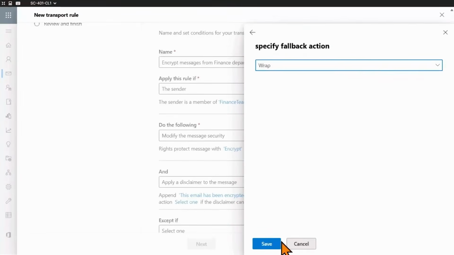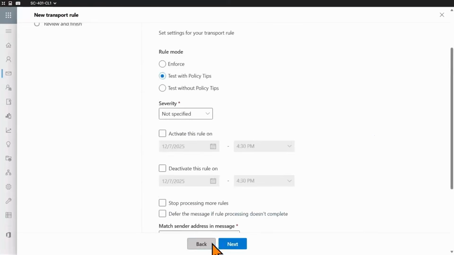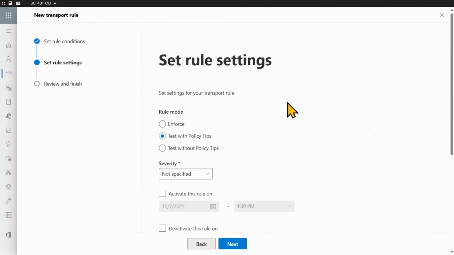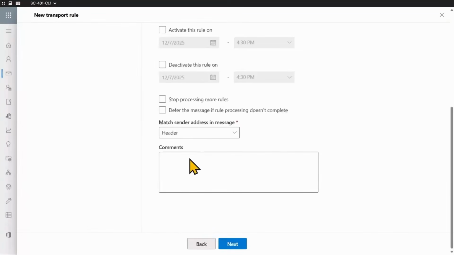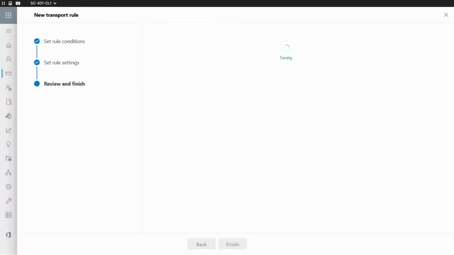We can also choose a fallback action. So if for whatever reason that disclaimer cannot be seen, we've got a mechanism to put it in place. And in this case, we wrap the message to effectively say, hey, this needs to have a separate login to be able to view it. Now that we've got these pieces in play, we've essentially got everything else we need. So we can hit review and finish and implement the mail flow rule from there.